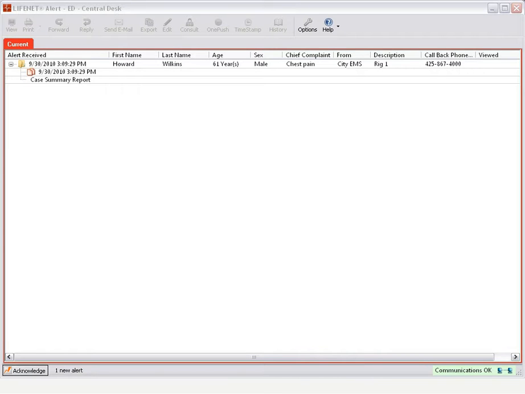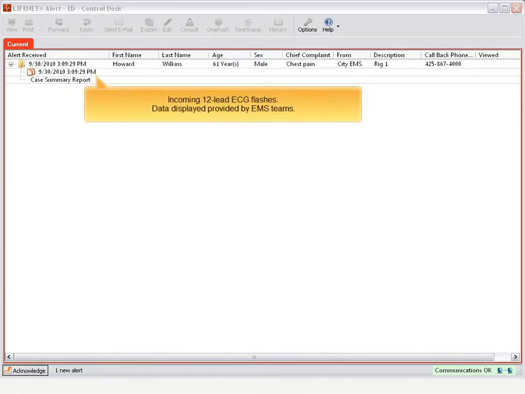LIFENET Alert is a program that runs in the background of your computer and will alert you when there is new patient information from the field, such as a 12-lead ECG or vital signs. When a new 12-lead ECG arrives, LIFENET Alert will interrupt what you are doing, the screen will start to flash, and you will hear an audible tone.